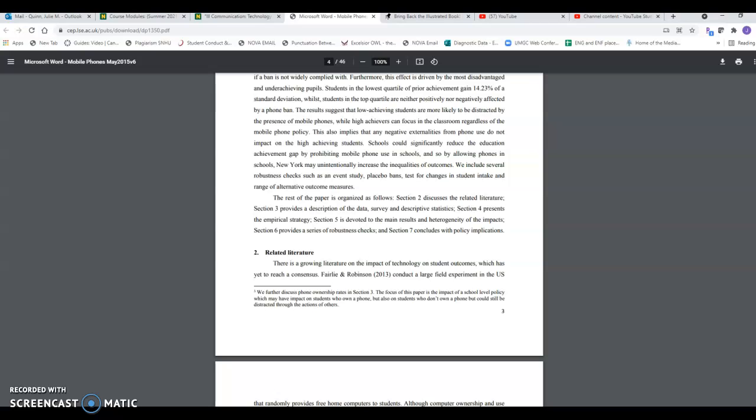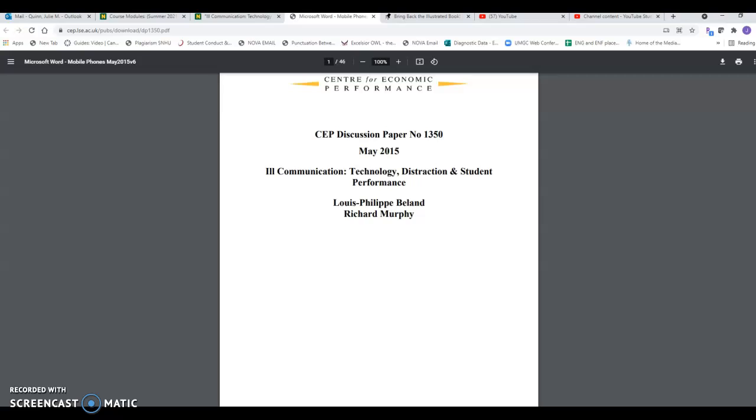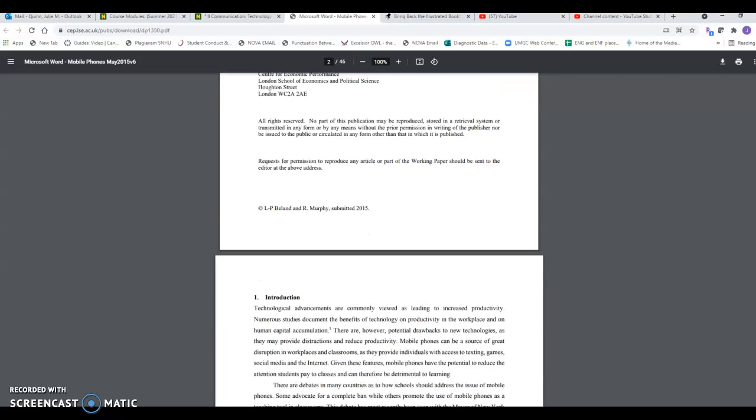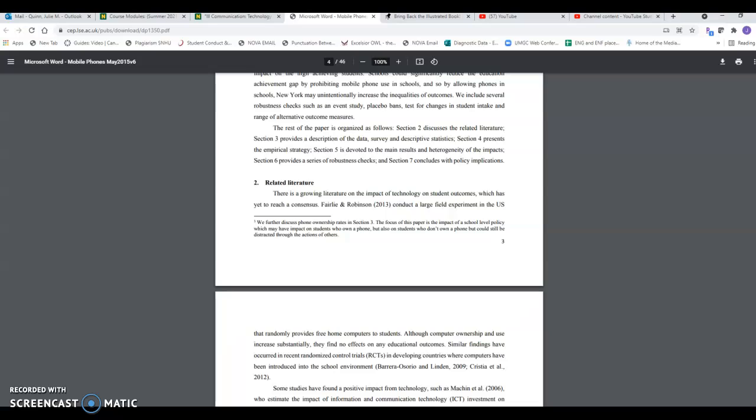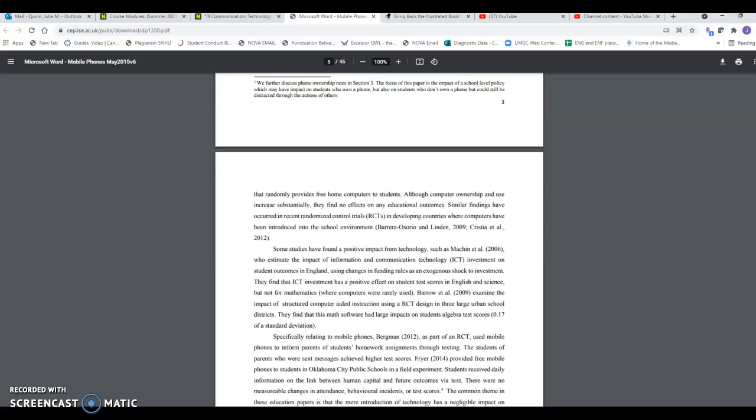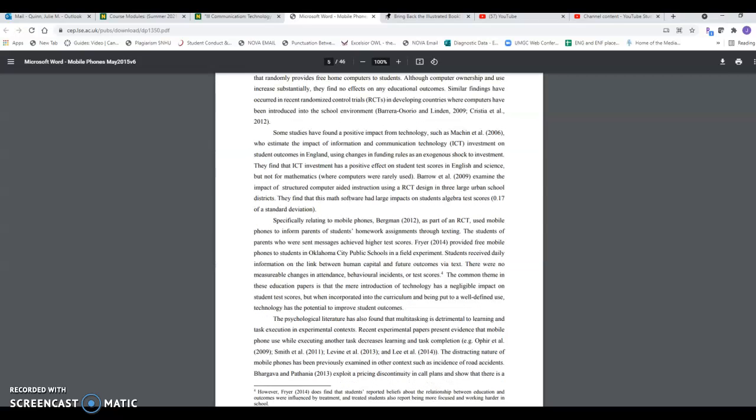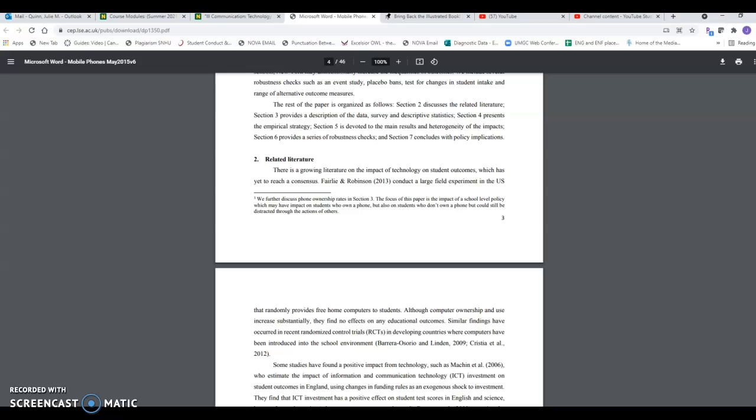Related literature is another way of saying literature review. And a literature review, all it does is it says, these researchers, Beland and Murphy, are our authors, right? Louis-Philippe Beland and Richard Murphy. They're saying other researchers on this topic have found the related literature. And this term literature is not fiction. It's not novel writing. It's the texts within the field of educational research in this context. So they're saying, here's what other researchers have found, and this is great. So again, the section is called Related Literature or Literature Review.